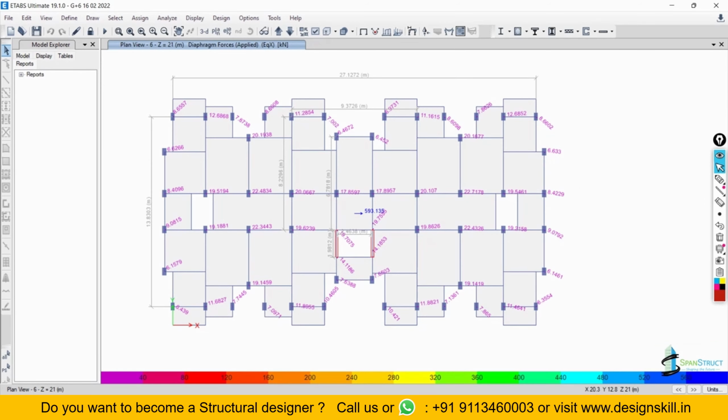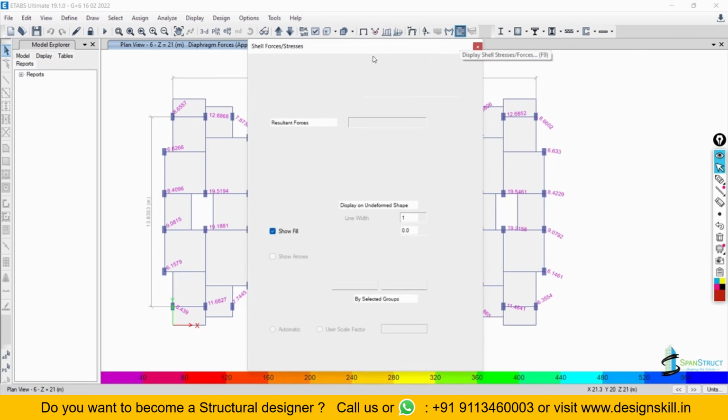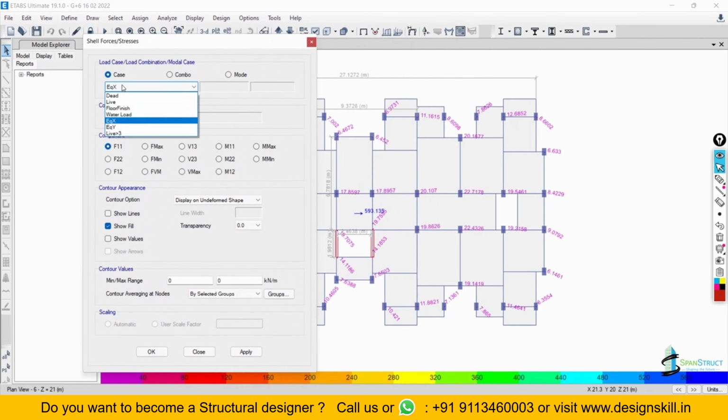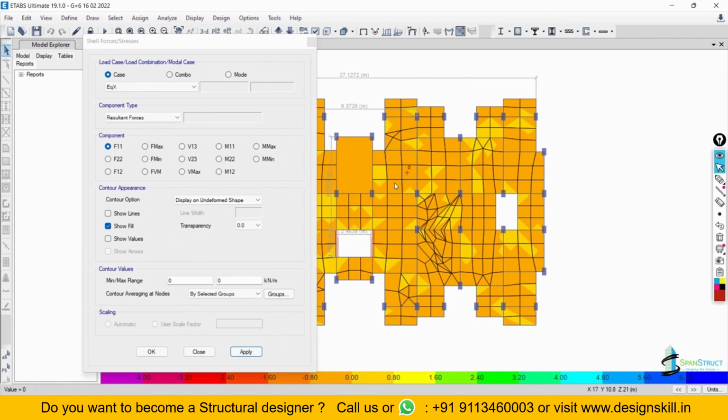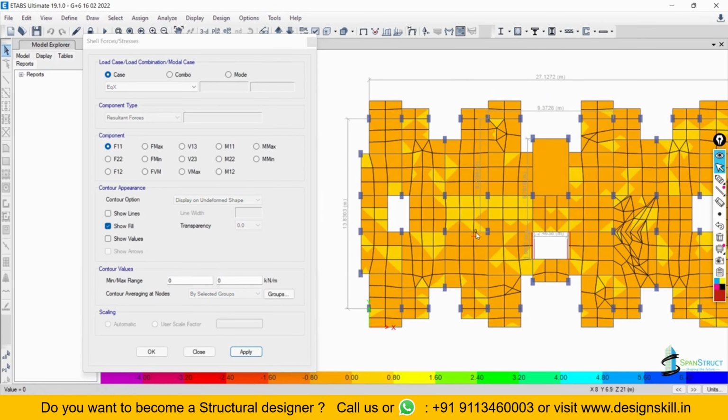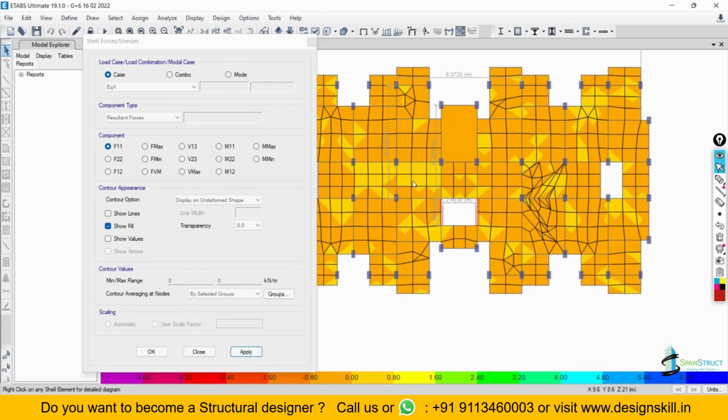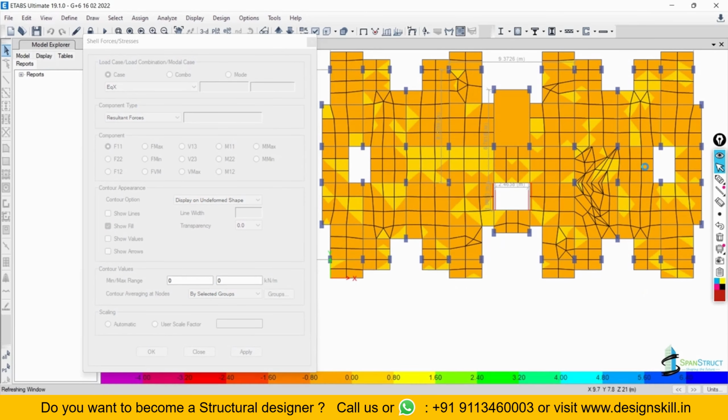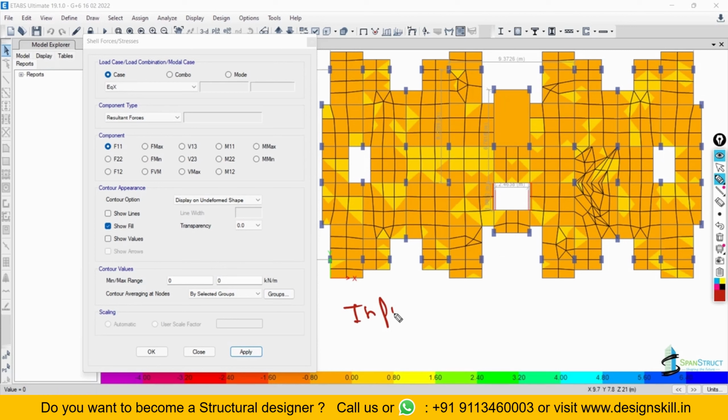Now if you want to see the in-plane stiffness, you can just go to display cell stresses forces, and select the EQX here, and if you apply it, you will find that all these values become 0. So if you remember in the previous theory part of diaphragm classes, I told you that if you define a rigid diaphragm, then it will have infinite in-plane stiffness properties.